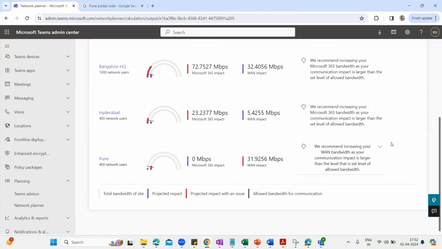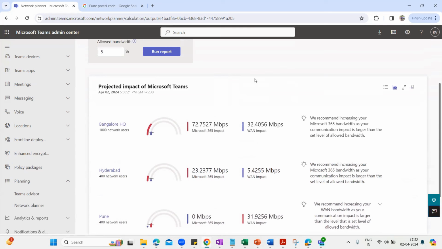That's how we can plan our network, like how many users we have, how much would be the bandwidth impact, how much bandwidth we are using, right? So that's all about this network planning. This is the first lecture on this Microsoft Teams network planning topic. After that, I'm going to discuss the Teams users, groups, and all these things one by one in different lectures.